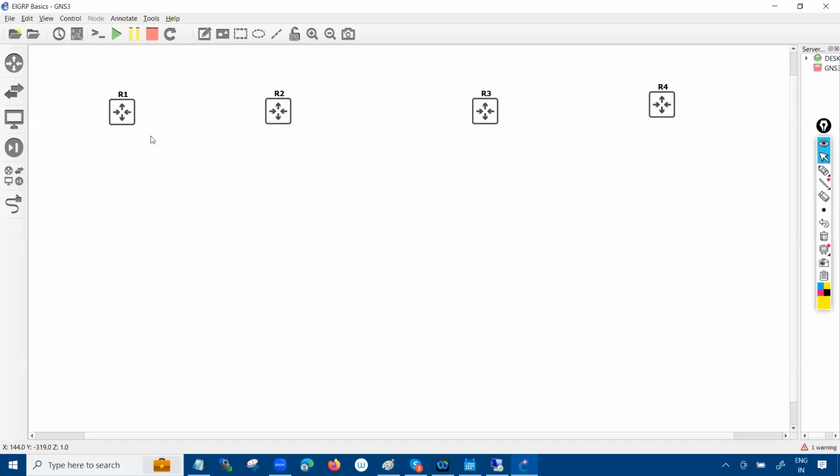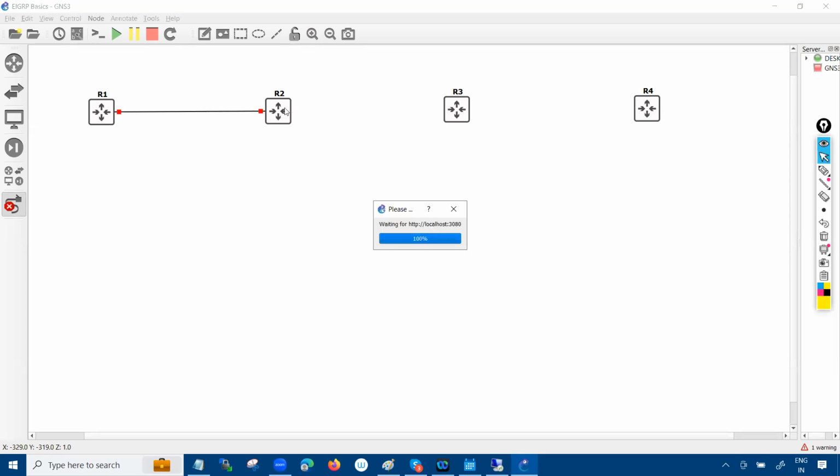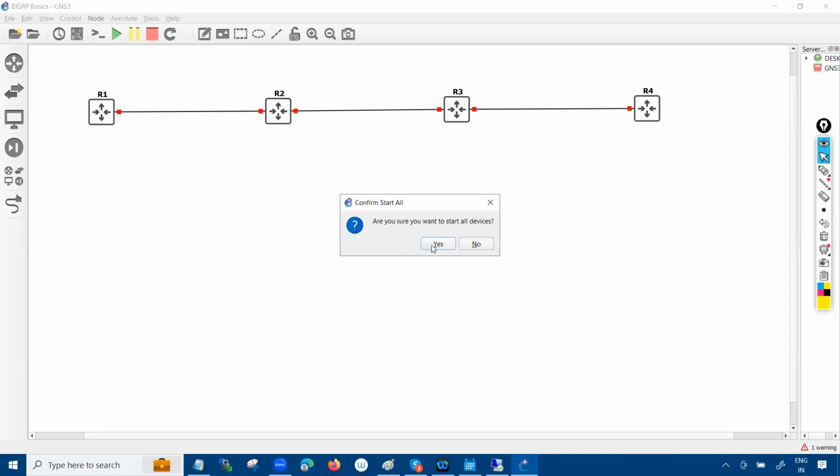Recording. So radar 1, radar 2, radar 3, and radar 4 we have. Perfect, right? Let me connect the cable. There we go. And let me start my devices.